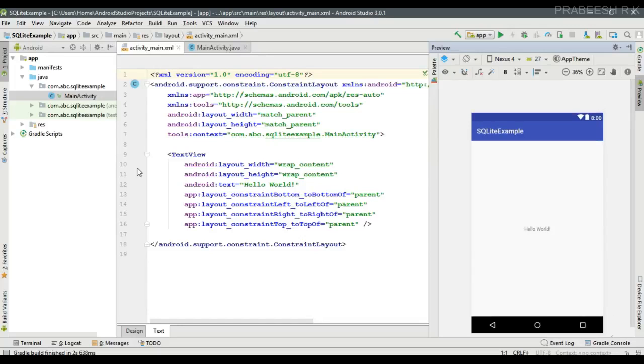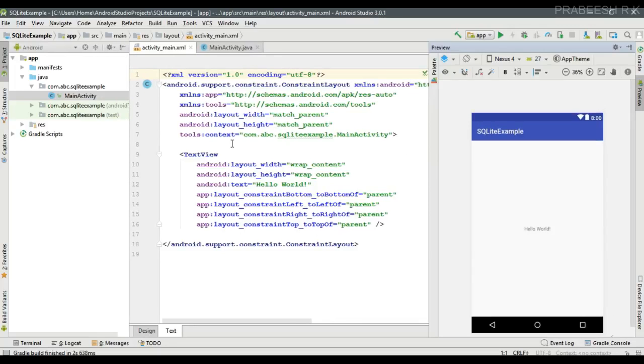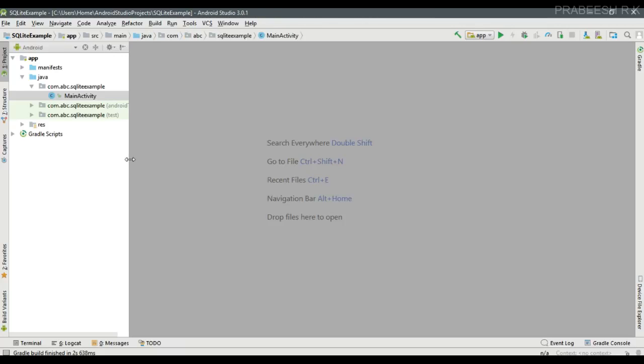So the first step of working with SQLite database is to specify the database schema and contract class. In this application I am going to create a table that needs 3 columns: ID, name and email. So in this video I am going to demonstrate how to create the contract class and how to specify the database schema. So first we can close all these files. Here I am going to create the contract class.